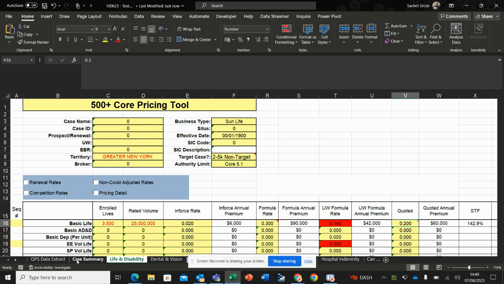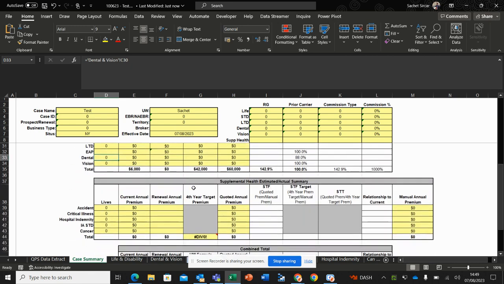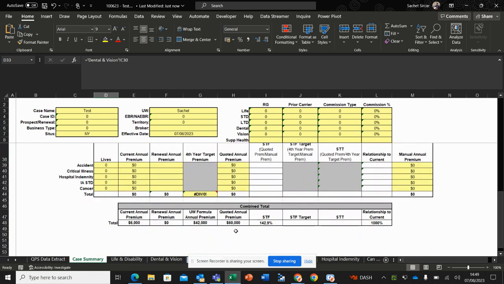So if I go back to the case summary page, you can see that the quoted annual premium at the bottom is $60,000. I selected this as the output table, as it provides some useful metrics on the current annual premium, the underwriter formula annual premium, and the quoted annual premium. This quoted annual premium has also been tagged as the final premium.